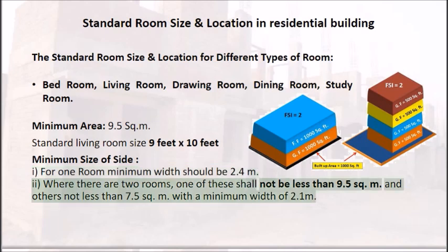Where there are two rooms, one of these shall not be less than 9.5 square m and the other not less than 7.5 square m with a minimum width of 2.1 m. The standard room size and location for different types of room: bedroom, living room, drawing room, dining room, study room.